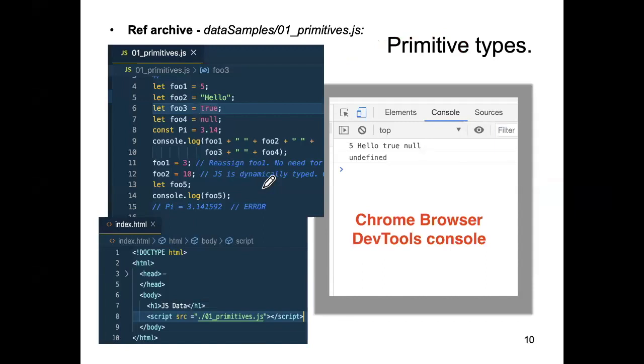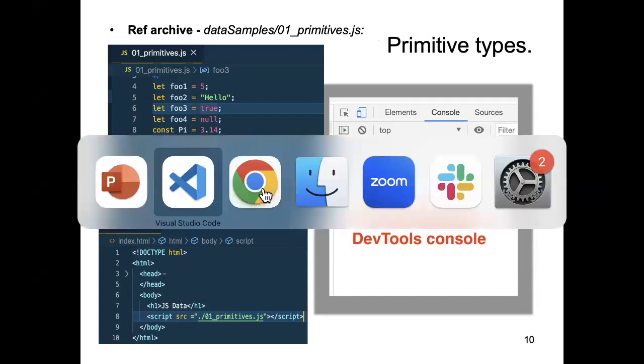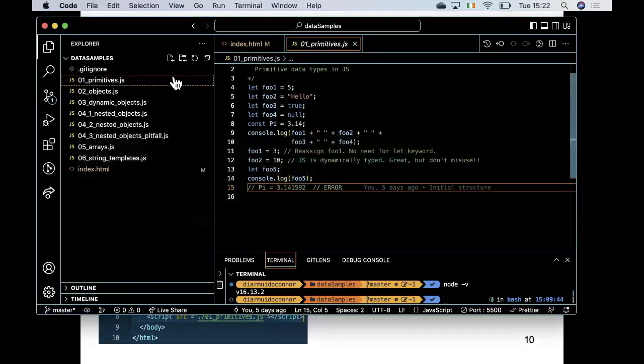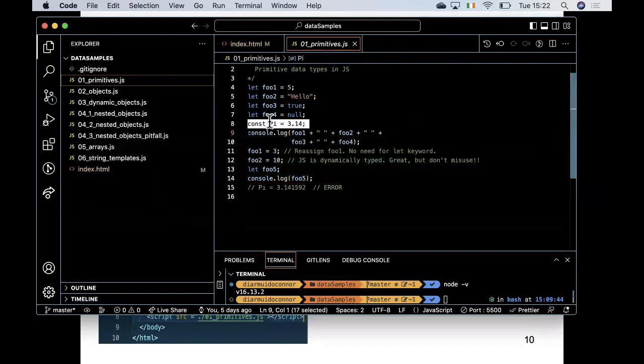Okay, so the only purpose of that little example was just to show you the basics of declaring variables, which involves using this let keyword. Oh, yeah, sorry, I know the point that I was making. Back to here. I'm not using let here to declare this variable called pi. I'm using the keyword const.